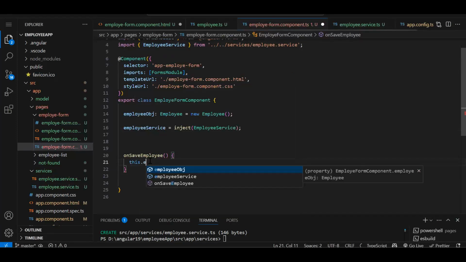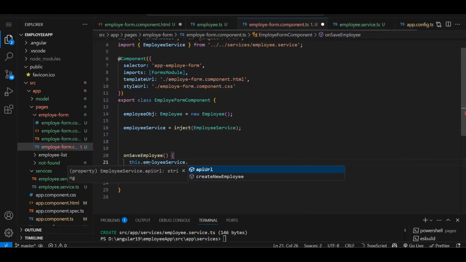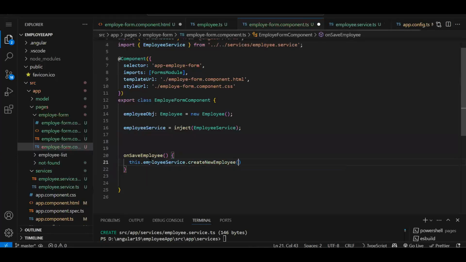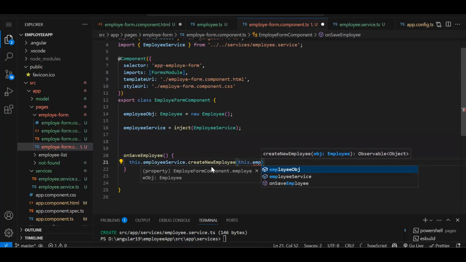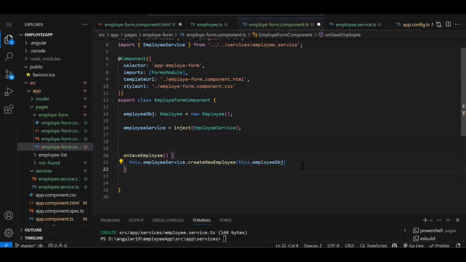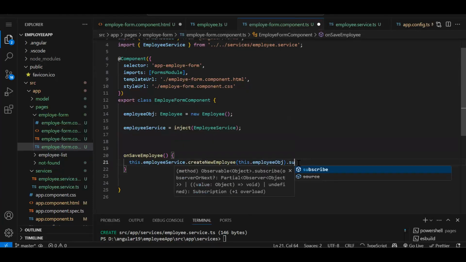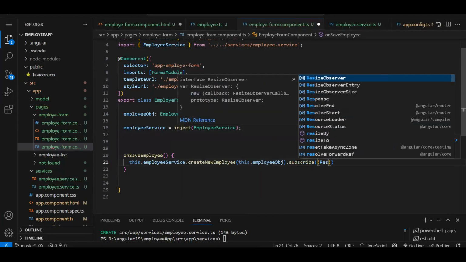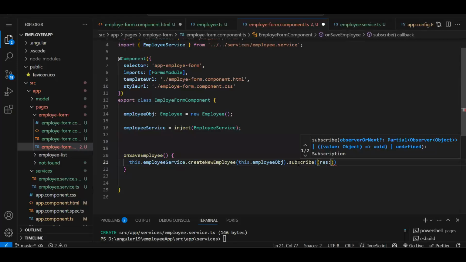So this.employeeService. Currently in employee service, we just have one function, create new employee. We need to pass the object. So this.employeeObject. This object is nothing but what you bind to your form, so you will get the value over here. Then .subscribe, from bracket result colon. What type are you getting? Employee model only, response employee.